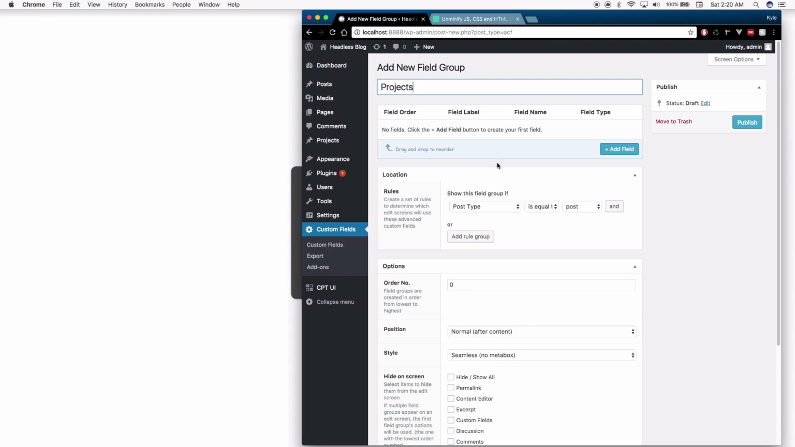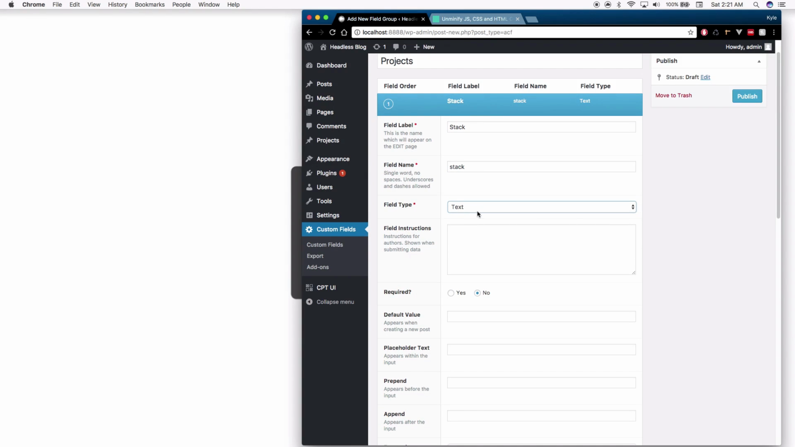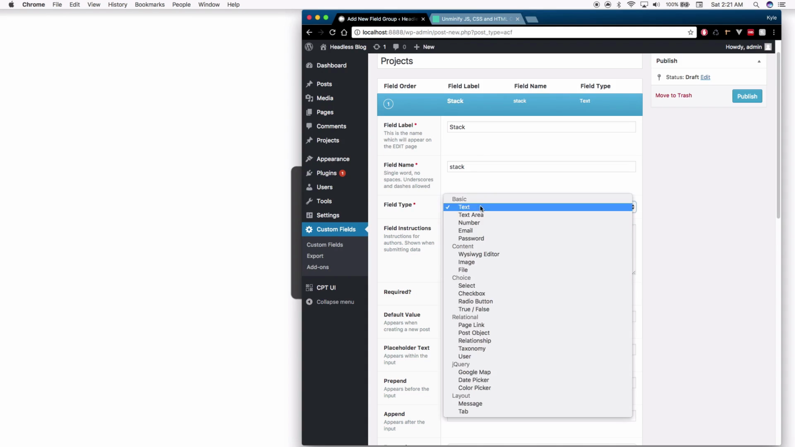And before we actually add them, let's set the rule to only show this custom field if the post type is projects. Okay, and we're going to add a field, and we're going to call this stack. And this is just going to be a text field, but you can add all kinds of different fields in here. And so, like, if you want to add an email or a specific number, you can do that. Or even select or choice options too.